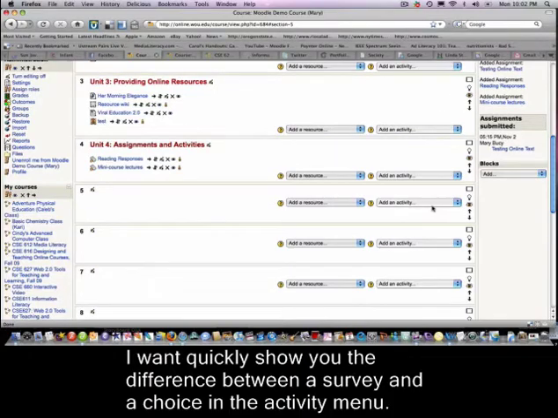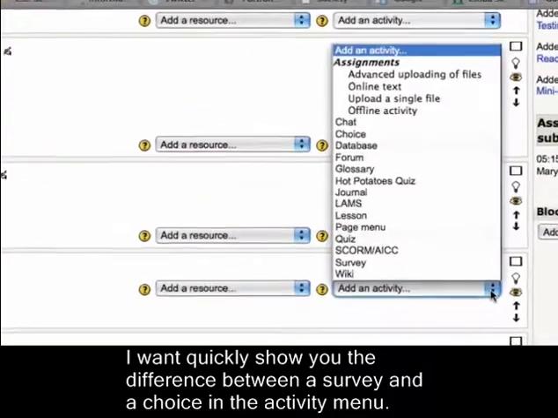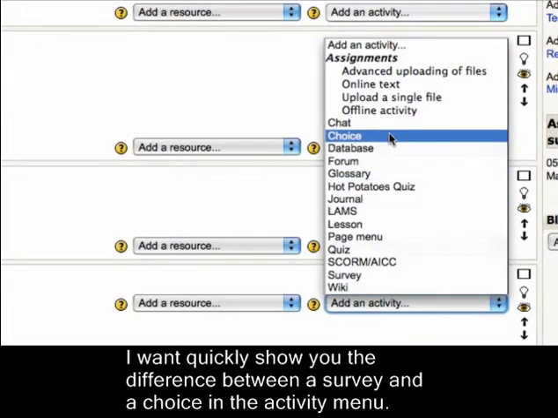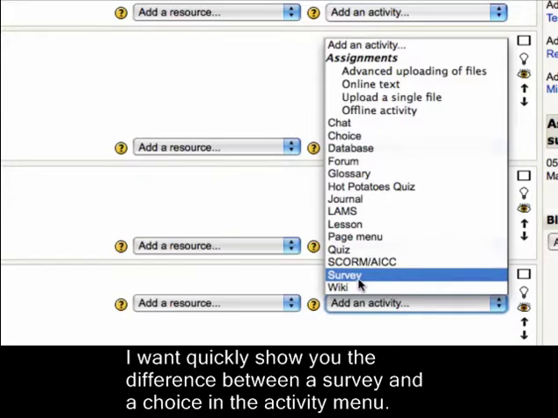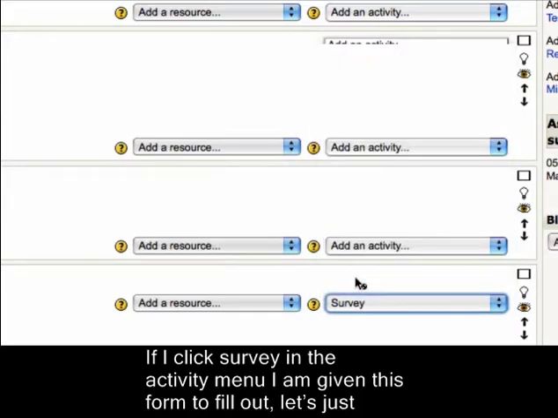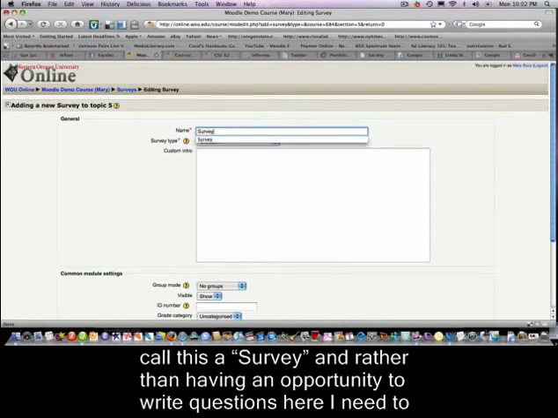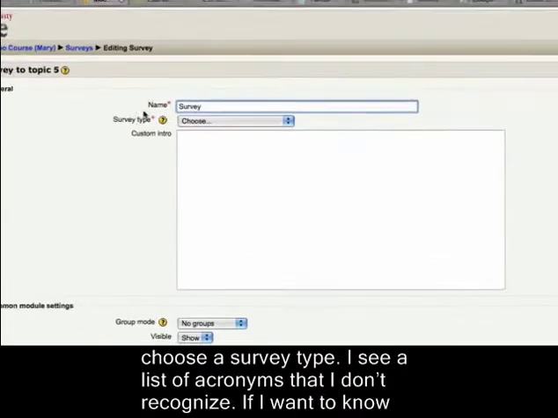I wanted to just quickly show you the difference between a survey and a choice in the activity menu. If I click on survey, I'm given this form to fill out, and let's just call this a survey. And rather than having an opportunity to write questions here, I need to choose a survey type.